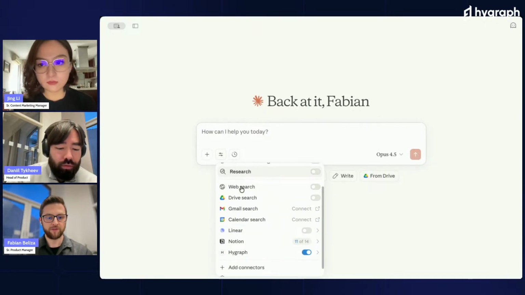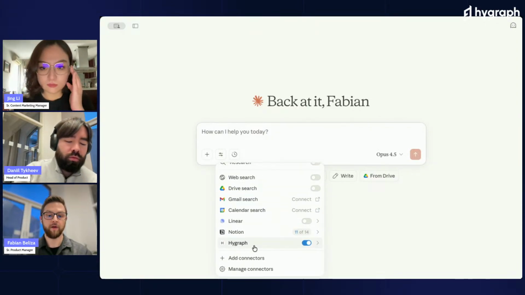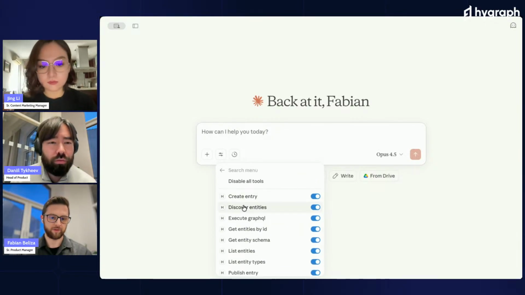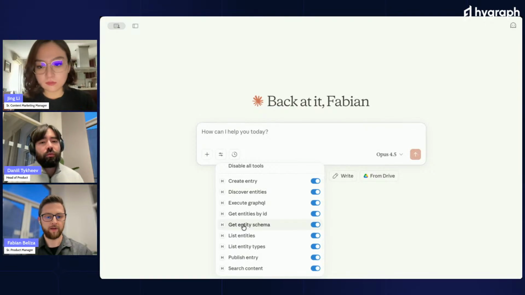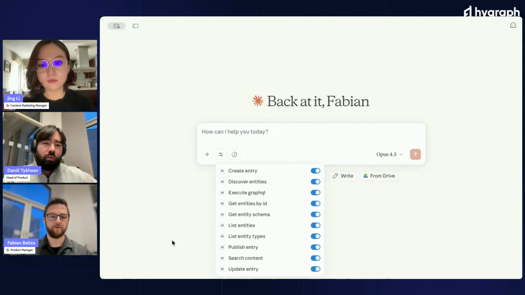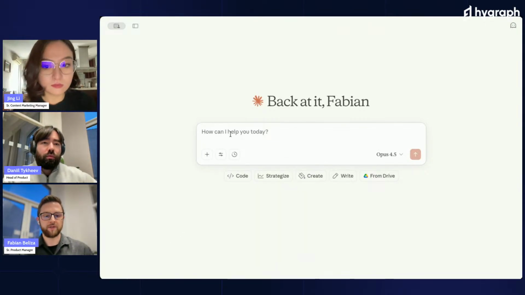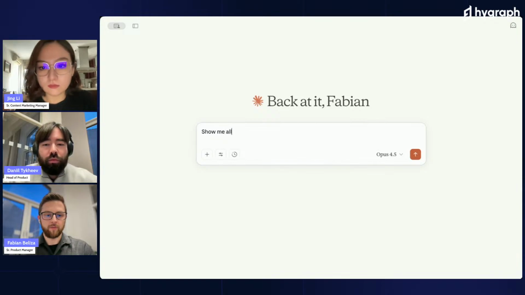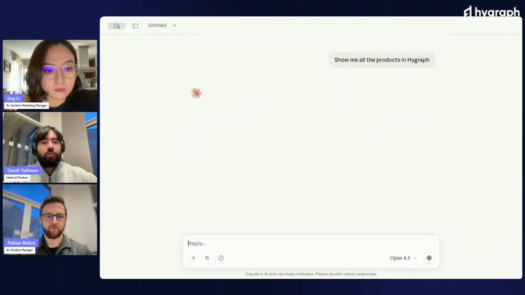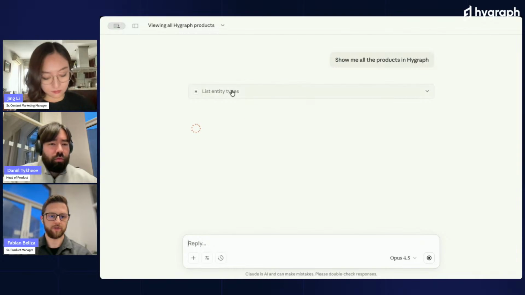If I click on the tools here, I can see that Hygraph is configured. If I click on this specifically, I can see all the tools available that I can utilize, which is, for example, creating an entry, getting the schema, listing entities, so entries themselves, publishing an entry, searching or updating. All of these things are available. And now I can do something like, show me all the products in Hygraph. I'll just run this, and it will use the tools available to make sure that it surfaces things to me. And if we wait a bit here, we can take a look at what it does.